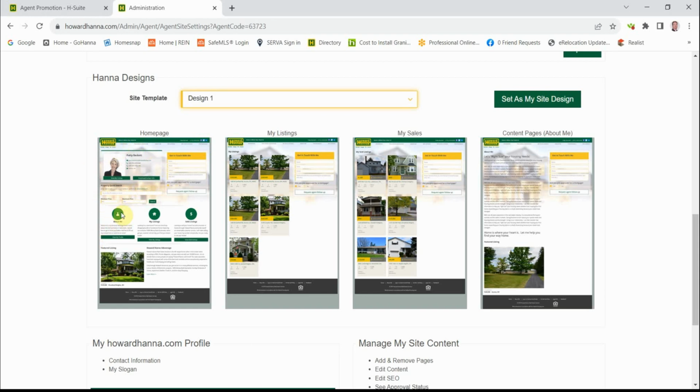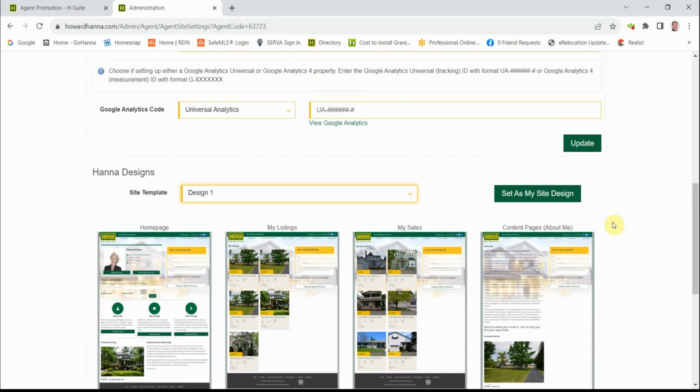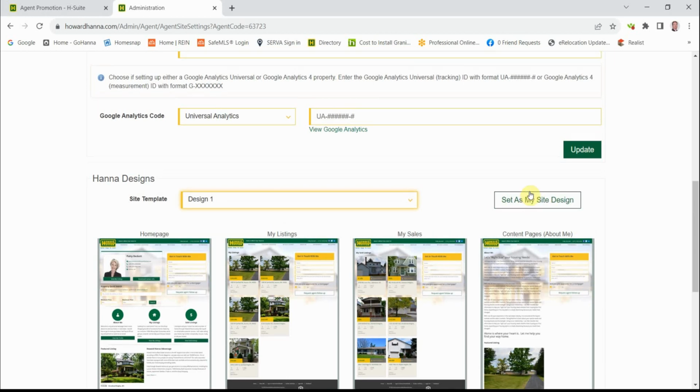This first little button is the About Me, my listings, and my sales, and this is what those pages look like. This is what your About Me or your description looks like. Listings will always show up in these two locations. These are corporate listings until you have your own. Other areas that you see blank here, you have the ability to add your own photos, personal photos, which we'll talk about more. Once you're happy, click this button, Set as My Site Design, and you're basically done for the initial setup.